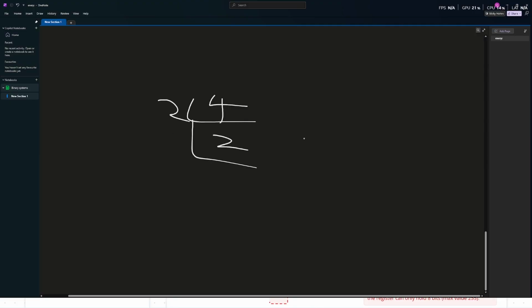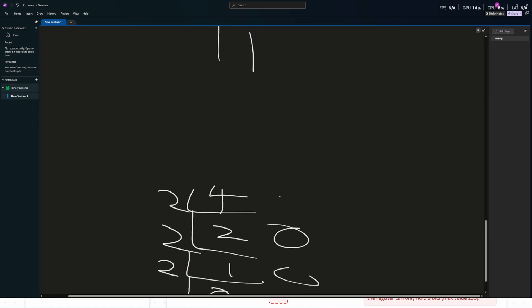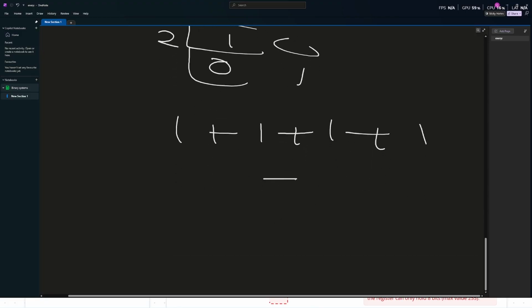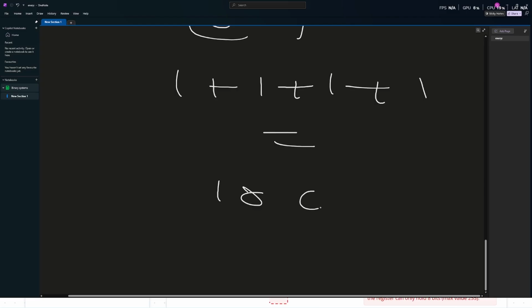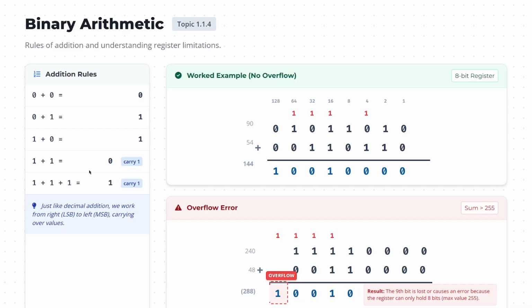4 divided by 2, remainder 0. 2 divided by 2, 1, remainder 0. Yep, it would be 1, 0, 0. So 4 in binary, 1 plus 1 plus 1 plus 1 in binary, would be 100. And it increases incrementally and so on and so forth.